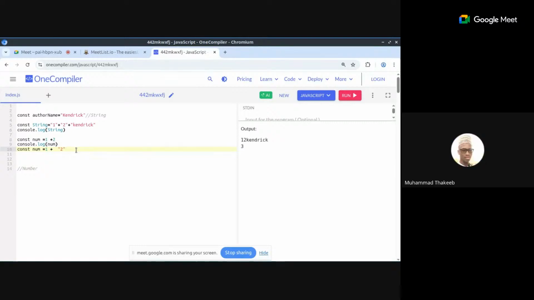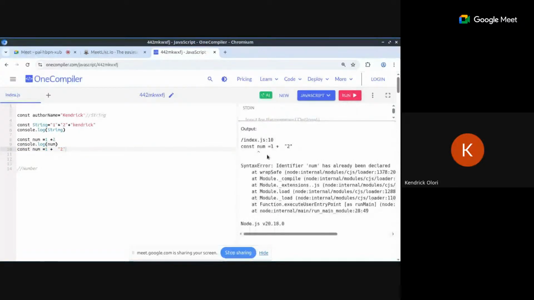I think it will just mean 1 and 2, the number and the string, since it cannot add it. Concatenation. So if you say that, you are right, or are you?